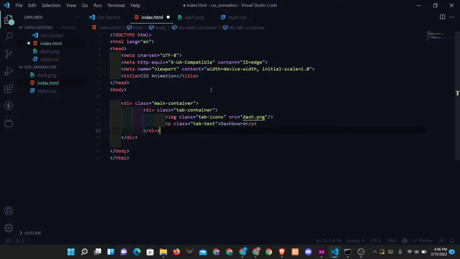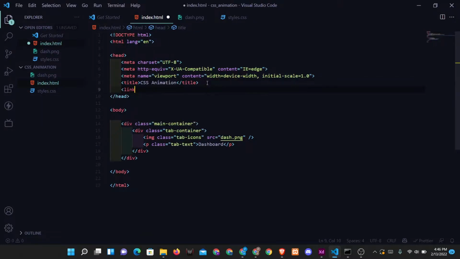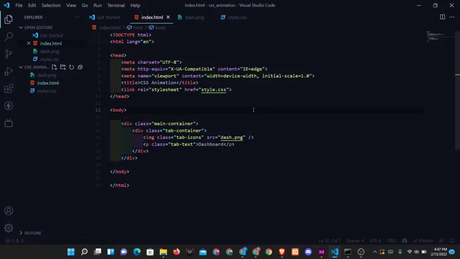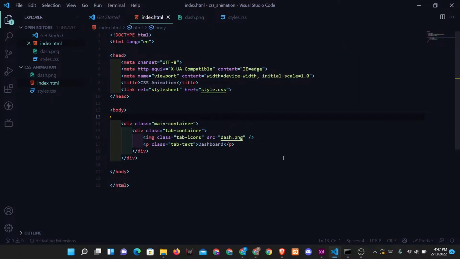So let's get started with the CSS styling. Save. First, let me import our styling with the stylesheet link. We will not be having this CSS. I'll remove this, and this is our styles.css. So in the styles.css, first let us check our progress in a browser. And CSS animation, so we have this icon and a label, so nothing more.